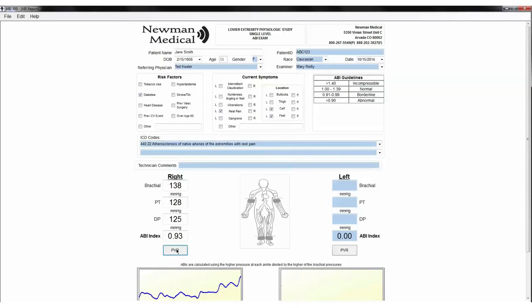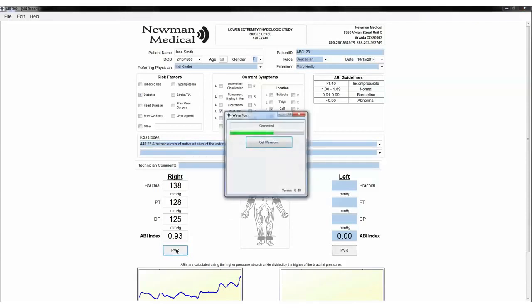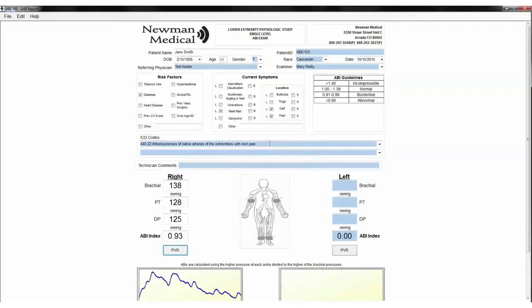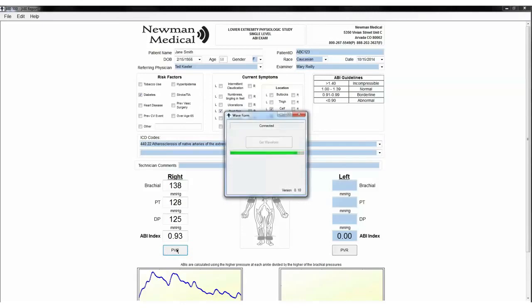The bar being in the middle is 65 millimeters, the recommended pressure to take the PVR waveform. Please note, you may take a PVR waveform as long as the bar is neither completely empty nor completely full. It is not necessary for the pressure to be exactly 65 millimeters.